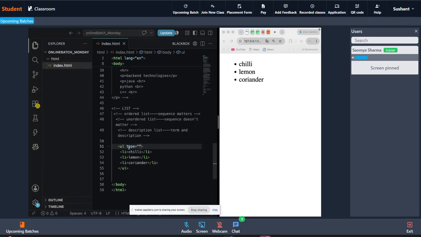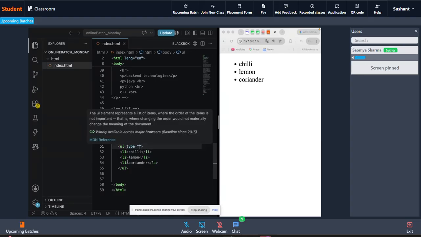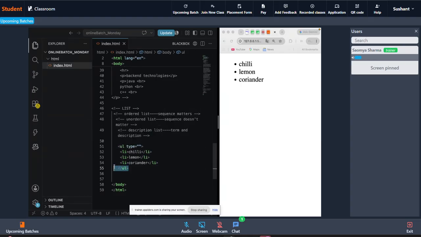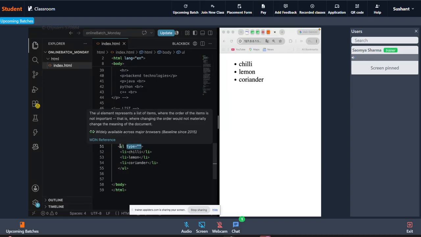Inside an opening tag, if you see this UL, which is the opening and which is the closing? This is the closing, and this is the opening tag. Inside an opening tag, if you see something other than the tag name, what is the tag name? UL. Other than the tag name, whatever you see is an attribute. Attributes give extra information about the tag.